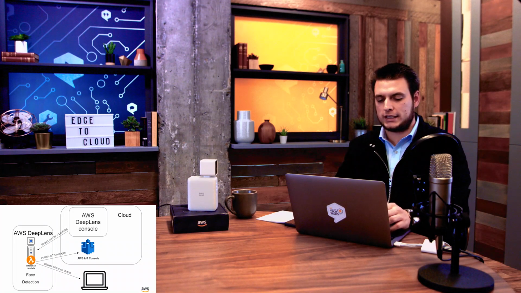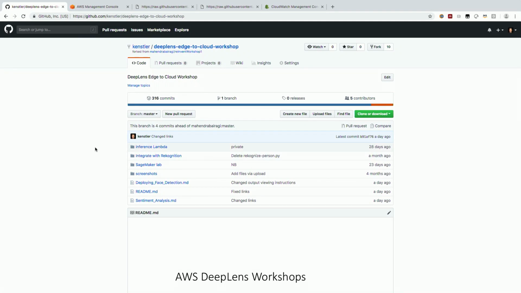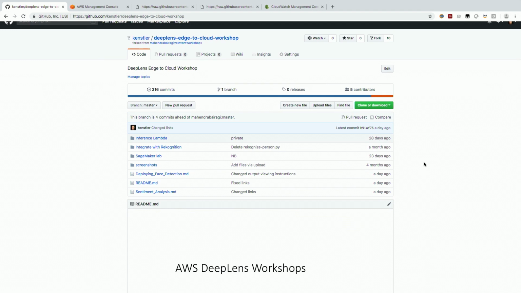So we're going to go ahead and actually jump right into the console and walk through this process. All of the instructions for this workshop, both Lab 1 and Lab 2, can be found at the repository here. That's Kensler/DeepLens Edge to Cloud workshop. You should find this information in the description to this webinar as well. But from here on out, I will make a couple of assumptions. First, that you have registered your DeepLens device. And second, that you have created the IAM roles with attached permissions specified in these instructions.